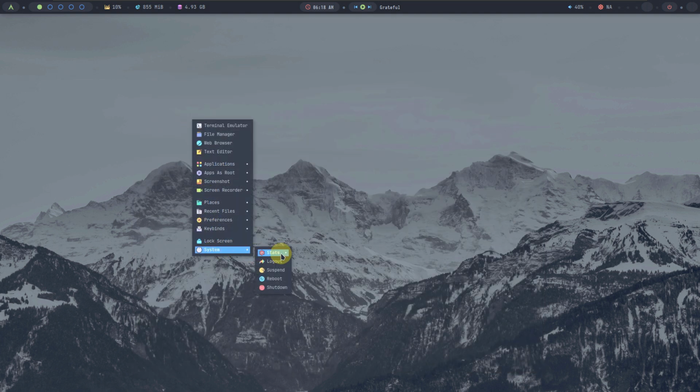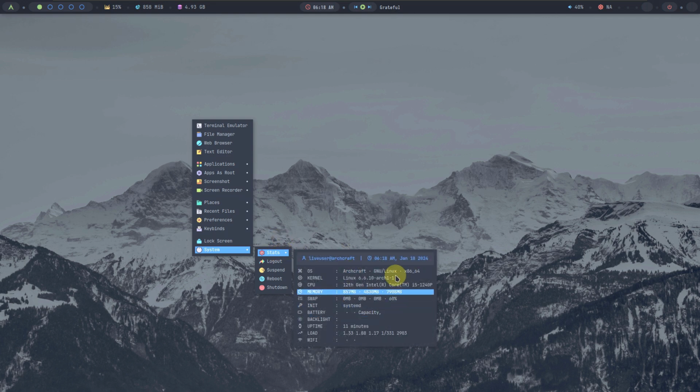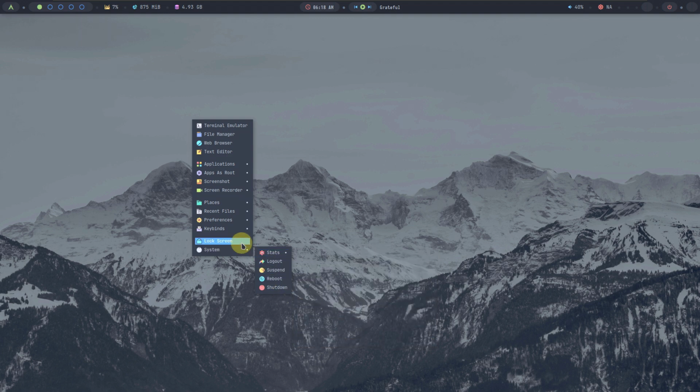Let's go to system. Here are the stats of Archcraft Linux. Memory is almost 900 MB. Swap 60%. It says this is my CPU, this is the kernel, this is the operating system name. Here is the battery, uptime. It's almost 11 minutes. There is no Wi-Fi, it says. Here are power options. Here is the lock screen. Here are the keybinds. In preferences, you can change the menu style, compositor, panel bar, display, monitor, change style.